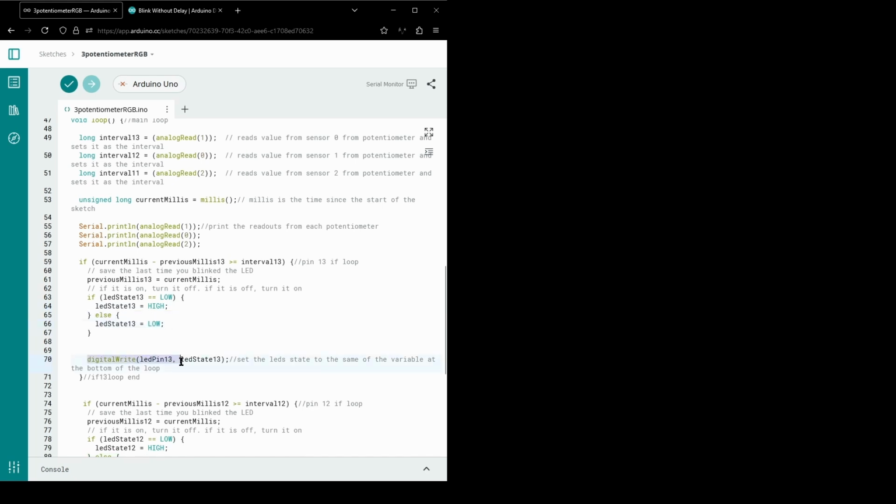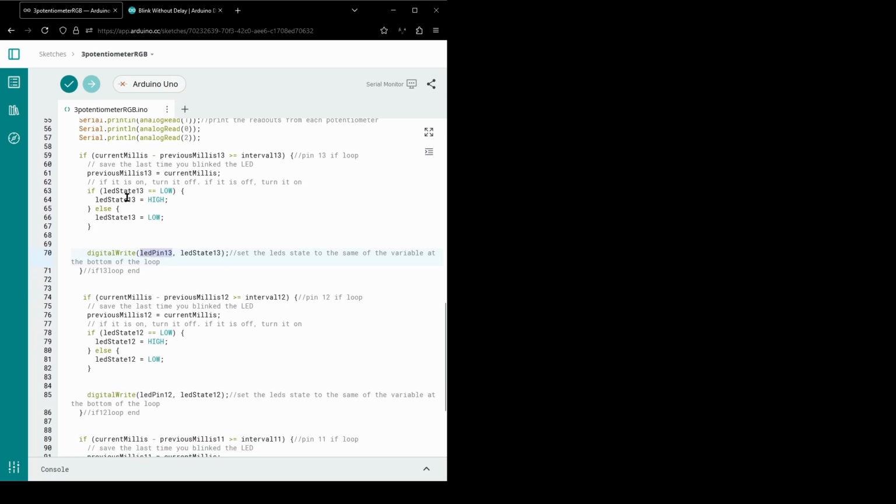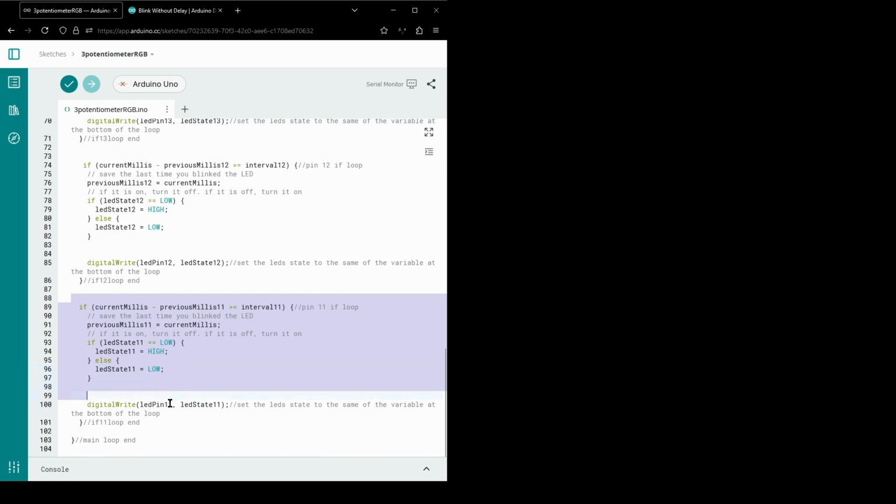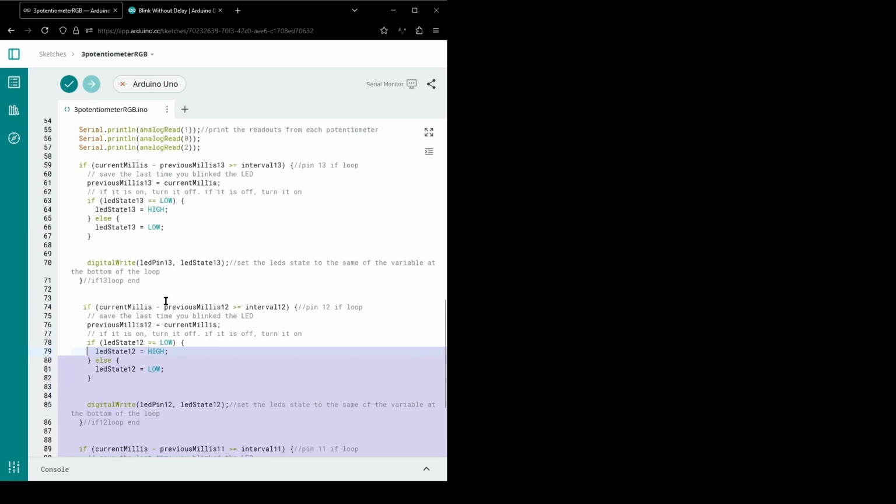The digital write will just update that and write it to whatever pin this is. It sends the LED state that you got from this variable to that associated pin, so this would be LED pin 13. And of course, this all repeats for the if statement. There's another if statement for every single pin that you want this to be. Since this is an RGB LED, that means there are three colors, so I have three variables and three if statements.